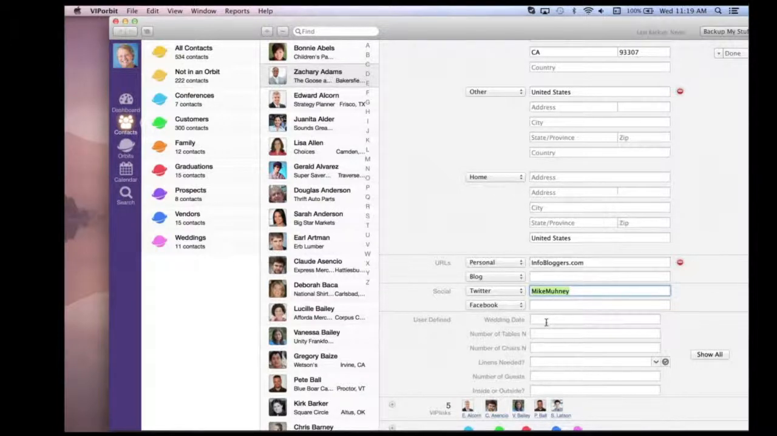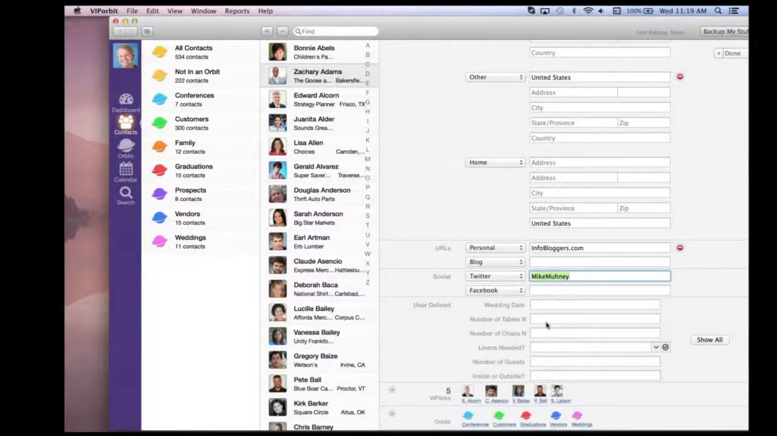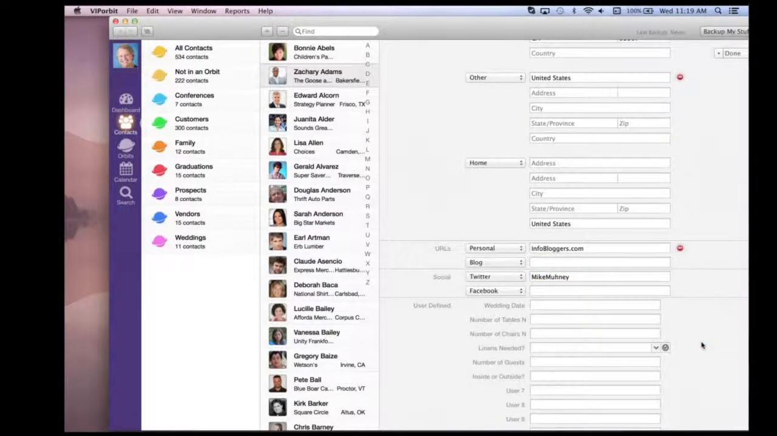These are user fields. I have 14 user fields that you can customize based on what you do in your job, in your life, that you want to additionally capture. So in this case, as an event planner, maybe I want to have a field called wedding date, or the number of tables needed, the number of chairs needed, how many linens are needed, and the number of guests, etc. In my own real database, I have user fields like personal. And what I mean by that is something uniquely personal about that individual that I always want to remember.